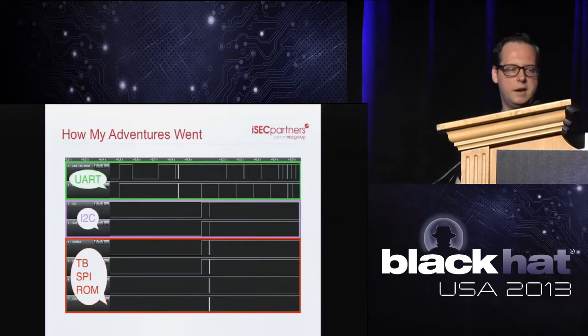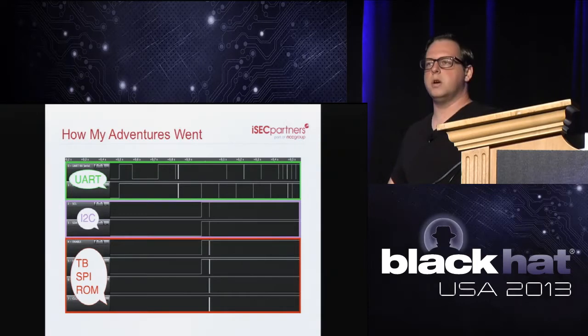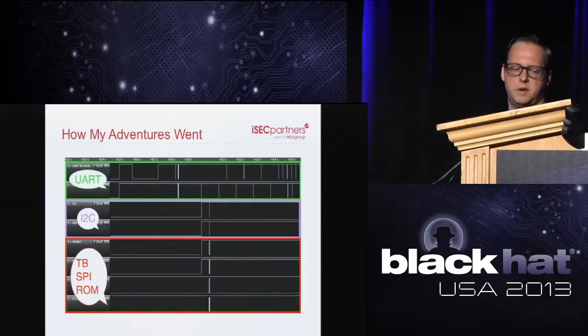So we can build this map up of these lower speed protocols on the board without having to worry about sniffing the Thunderbolt connections or the PCI Express connections, which, unless you have really expensive equipment, is very difficult to do.